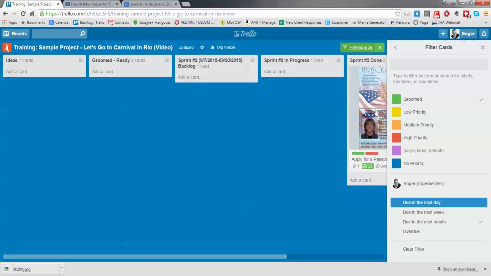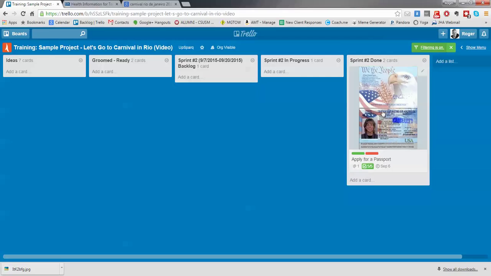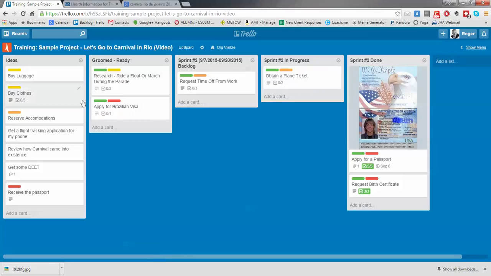Here is this guy right here, sprint number 2. Get this out of the way. So when you have your filter on, you do only see what you pick. So remember that, and you can turn it off right away.